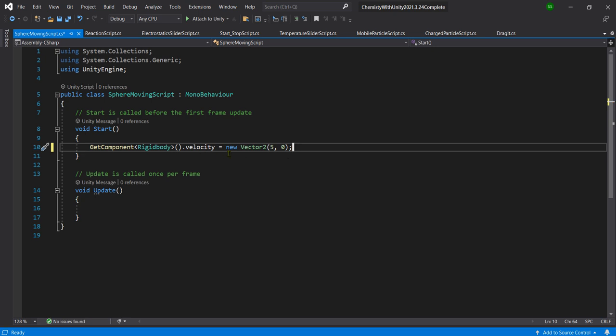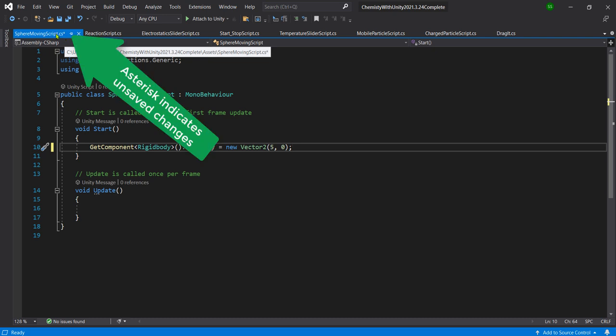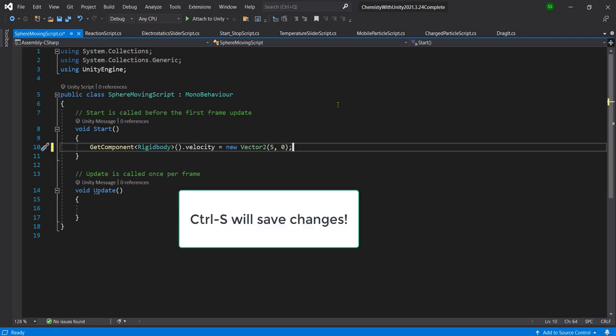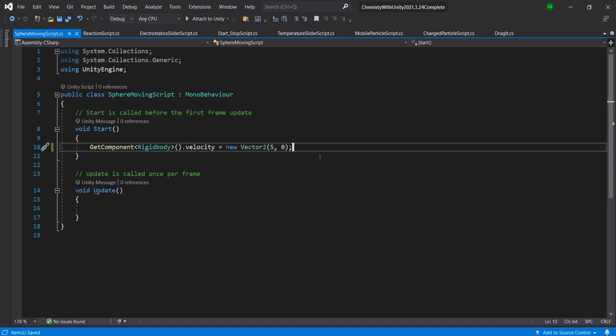And you see there's no little red squigglies. This code is good. In order for it to take effect, I need to save the code. Up here you can see next to sphere moving script CS, that stands for C#, there's this asterisk. It has unsaved changes. So Control S will save those changes, and the asterisk is now gone. This now is going to affect the movement of the white sphere.